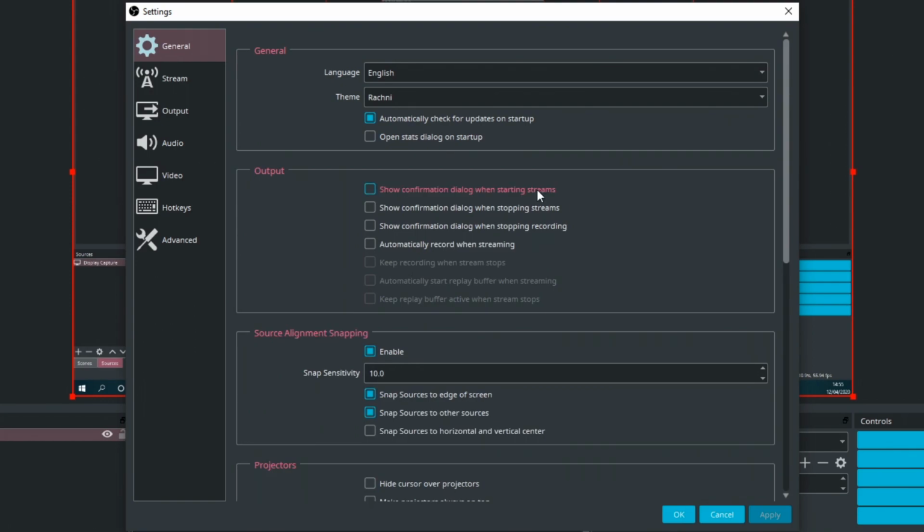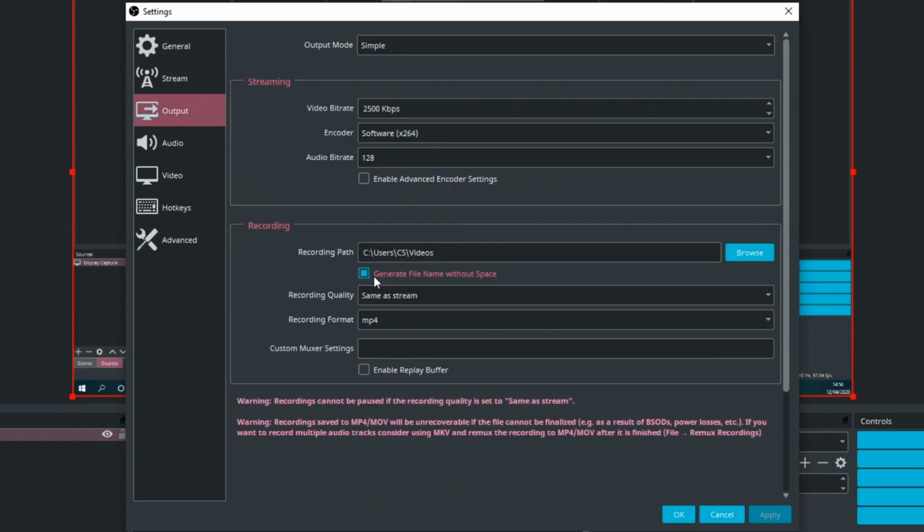The main things you want to change is if you head over to output first of all, you can see here you've got the recording. So this is the recording path where the videos will save to. If you of course want to change it, just select browse and choose a different place.